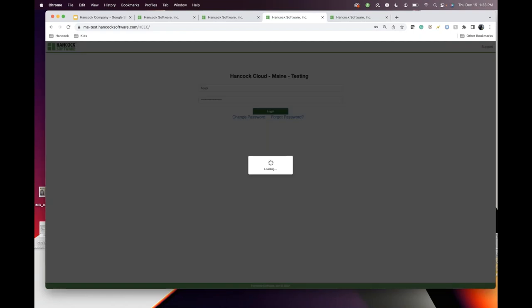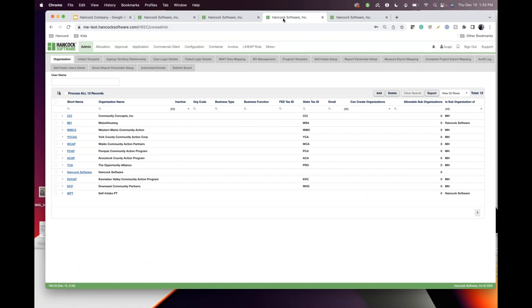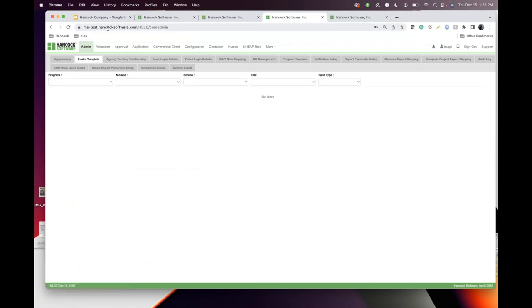Your system administrator has a backend administrative control here, and we call this self-intake. You can actually go in here and say, in addition to family, I would like them to show their income levels, and perhaps I would like them to upload documentation. So we have this concept this year of a self-intake template.